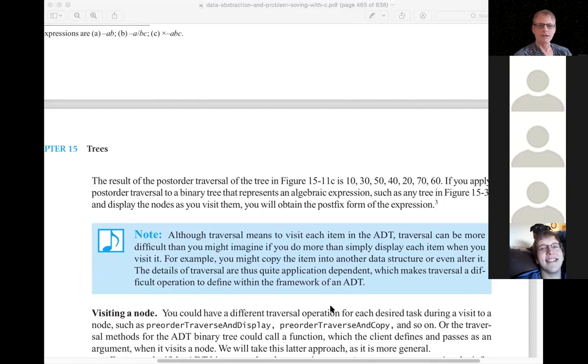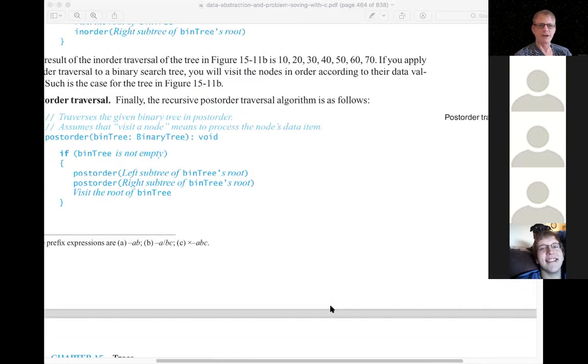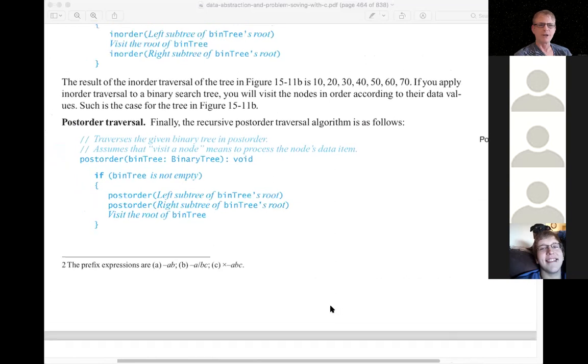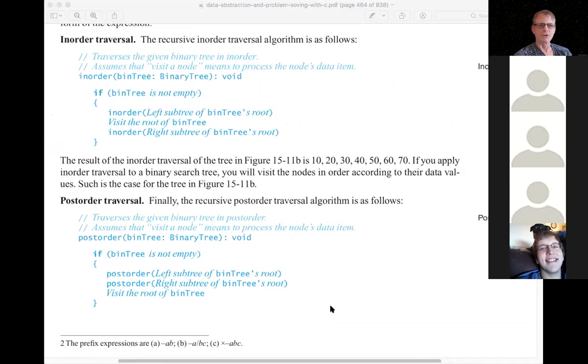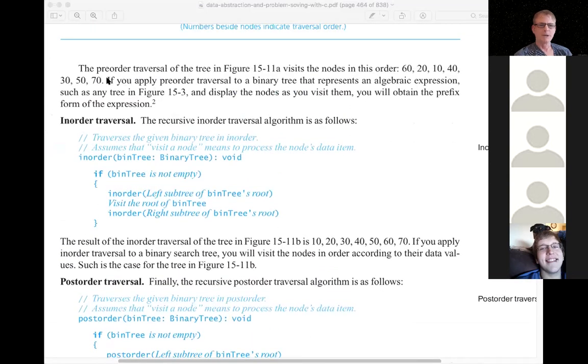Actually, I think there's a sentence from each of these sections that I passed over that I should have mentioned. So going back, if you apply a pre-order traversal to a binary tree that represents an algebraic expression, such as any tree in figure 15.3, and display the nodes as you visit them, you will obtain the prefix form of the expression. So that's a really important connection.